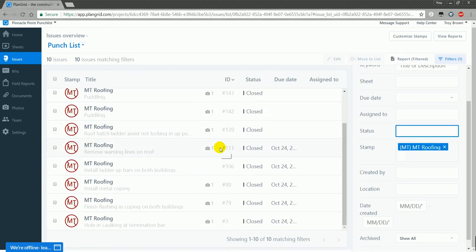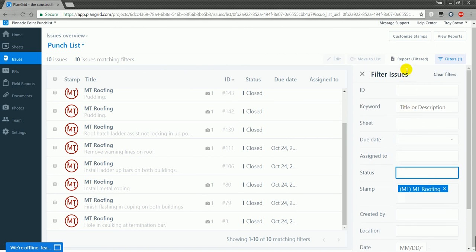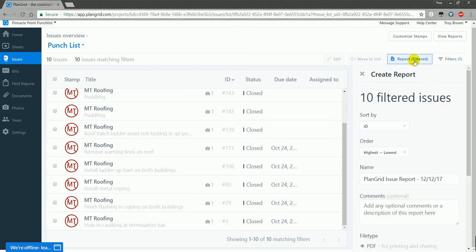Once we have the issues here, what we'll do is we'll select report filtered. And it's going to sort it by ID, which is fine. And you get PlanGrid issue report with a date. We'll change it to Pinnacle Point punch list, or you could even put Martin Tomlinson roofing punch list. The reason you want to be descriptive is because later you can go back and access these issue reports that you've already created, so you don't have to recreate them every time.